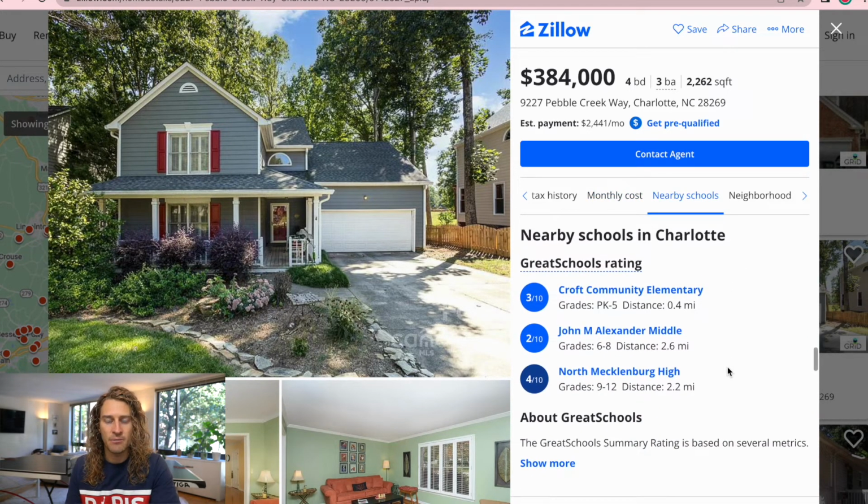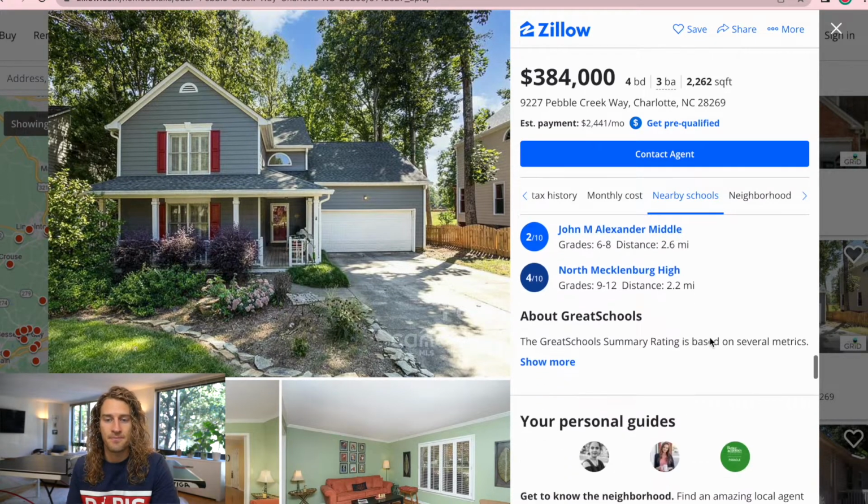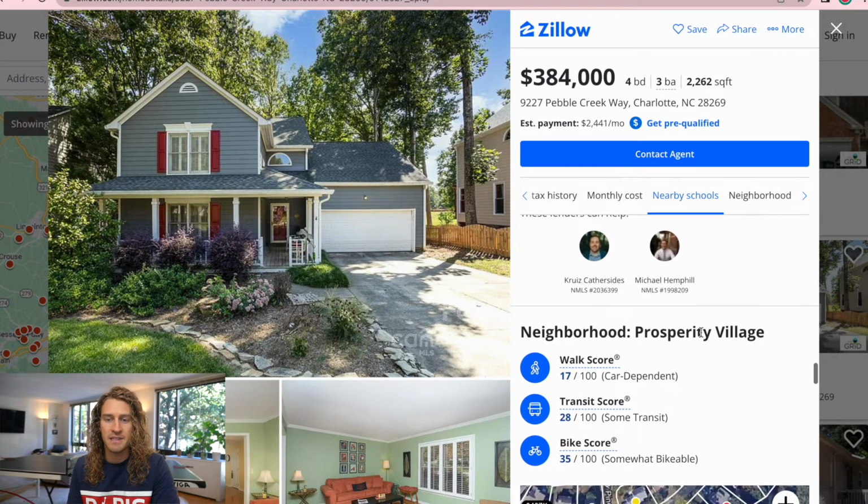As schools, I really like to look for good schools. It looks like these school ratings aren't great, so you kind of want to look into that. If a family's going to be moving into this, they probably want to put their kids in good schools. So maybe there's good private schools nearby, or maybe there's just not good schools in Charlotte. I don't know. I'd have to look into that. So those are a few things to consider.